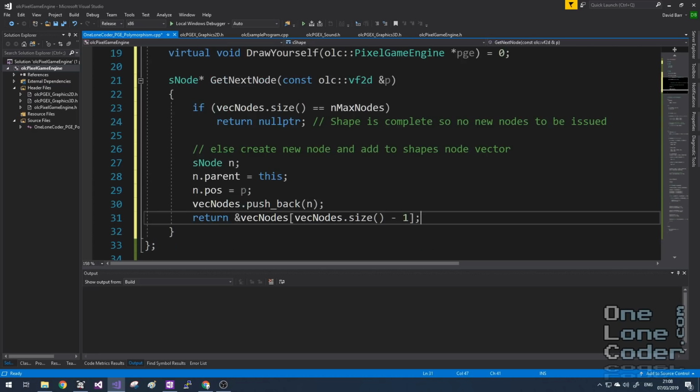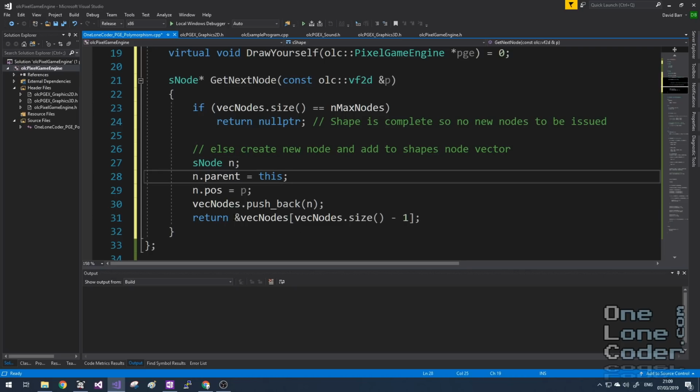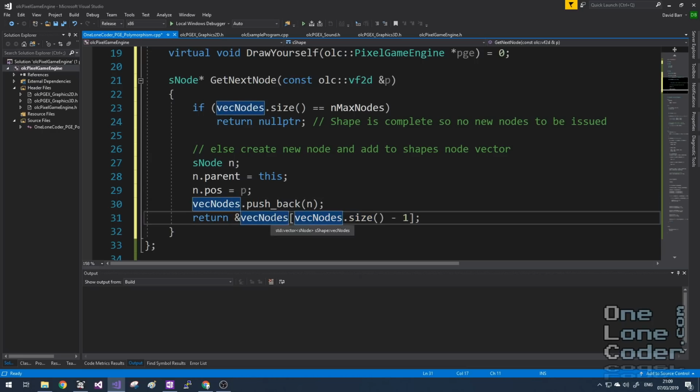Else if there is room for more nodes, then I'm going to create a new instance of a node and add it to my vector of nodes. And now you'll notice something truly horrific, something I've done a video about telling you not to do. I'm returning a pointer to the location of an element in a vector. Very, very bad. However, what we'll see in a minute is we can do this quite legitimately, providing we're quite careful on how we set up the vector in the first place.